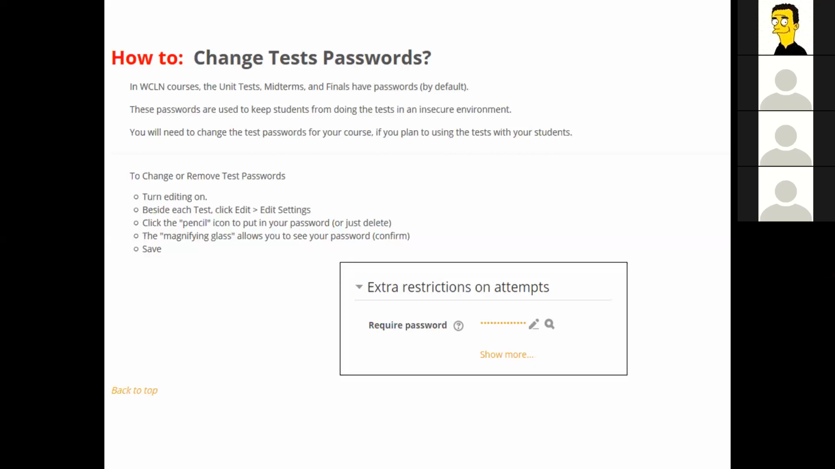If you want to know what those passwords are, as I showed you yesterday, the confirmed teacher area not only has all the teacher keys, but also all the test passwords. But that's not your only way of getting it. If you can't find that and you're in a rush, you just go into the quiz, hit edit settings, and under extra restrictions, you can see the password. You can see the little magnifying glass. You just click that and it'll show you what the password is. Of course, you as a teacher can see that, and none of your students can.